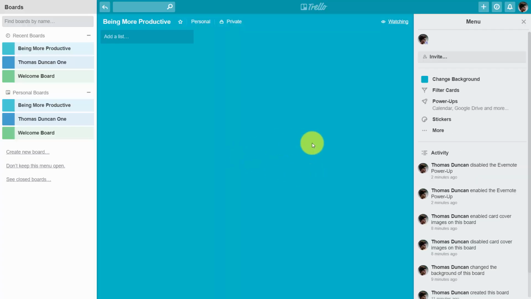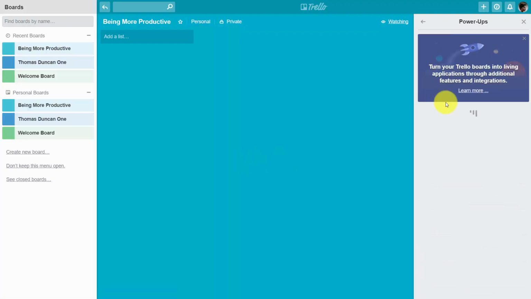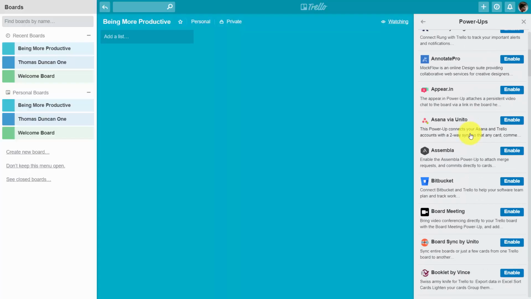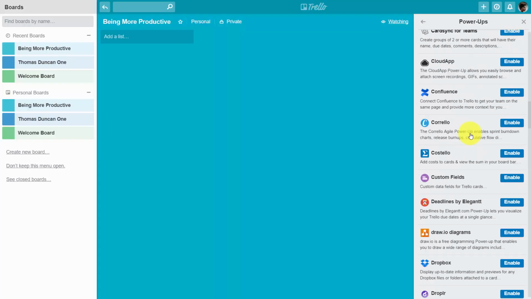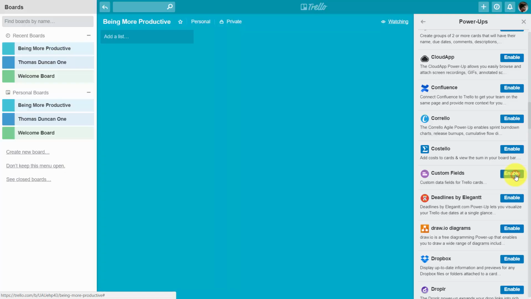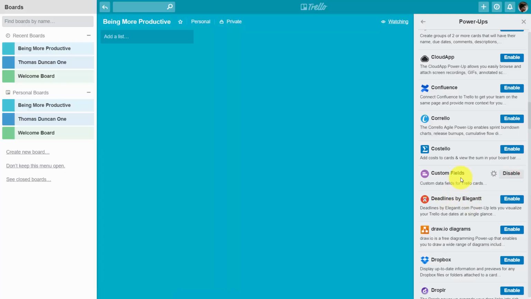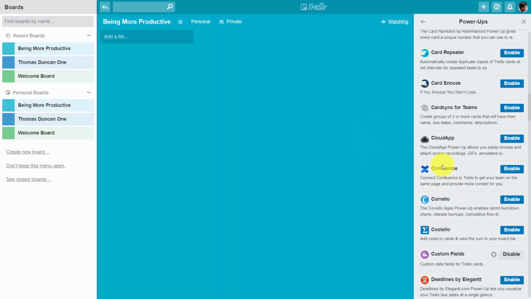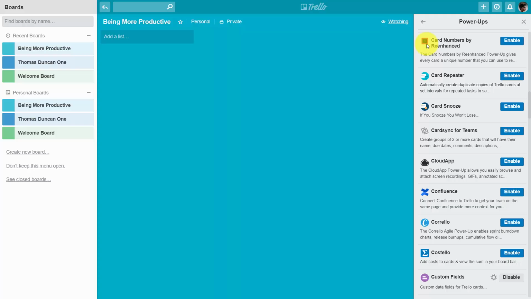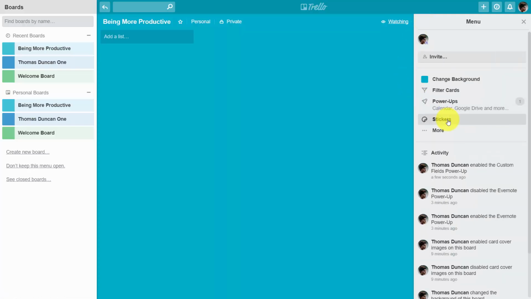Now, because we are using the free account, we can determine which power-up we're actually going to use. In this particular case, we're going to use the custom fields board and enable it. And remember, if we want to enable a second board, we are going to have a business class account. However, we can safely use one power-up on our board with the free account. So we can now go back to the board menu, and we've now completed our board setup.